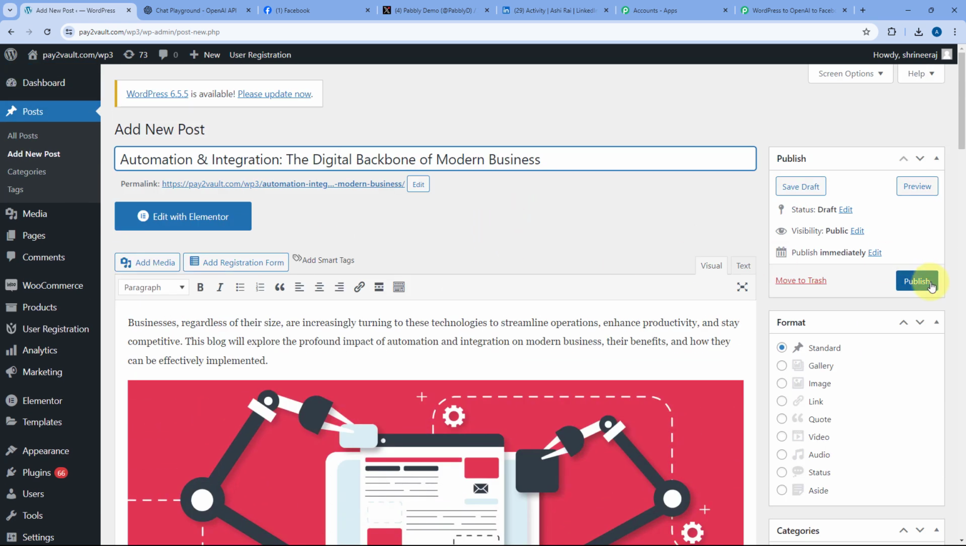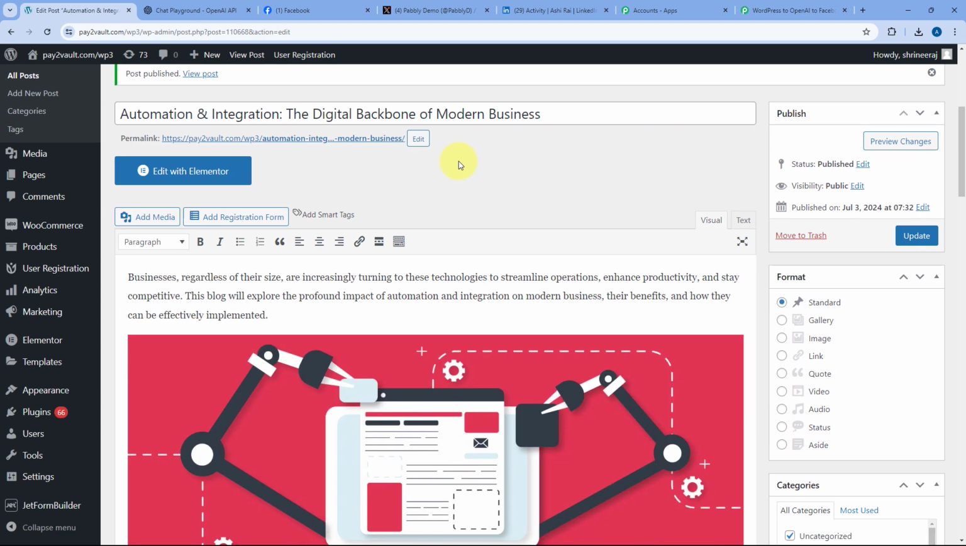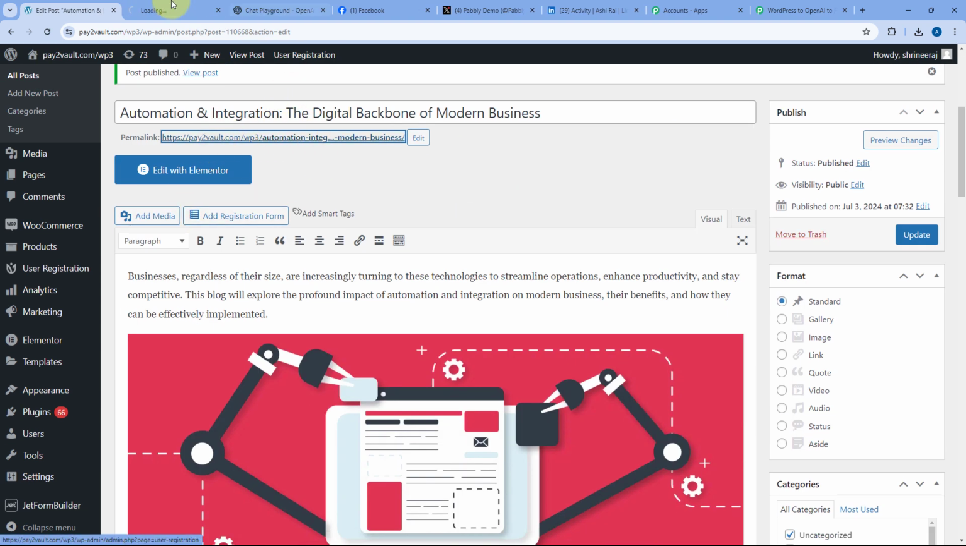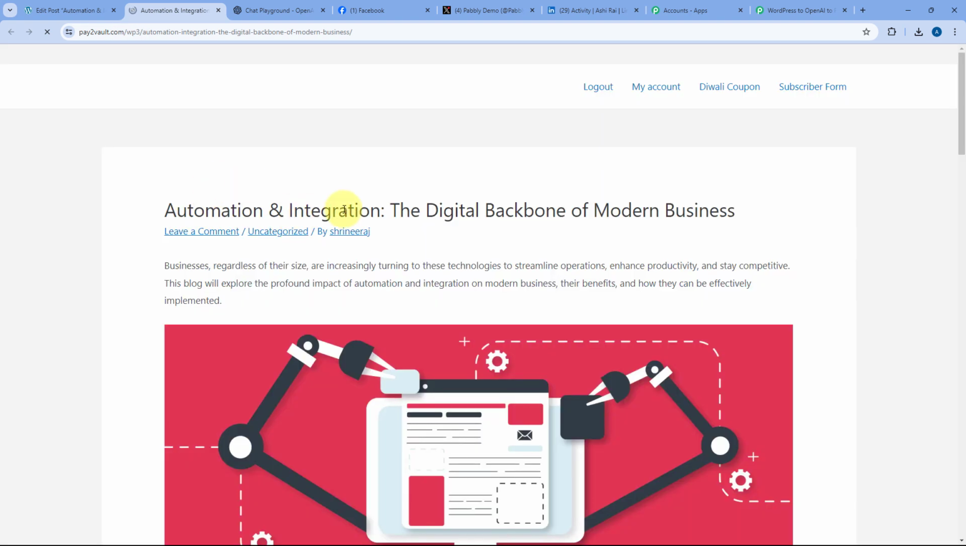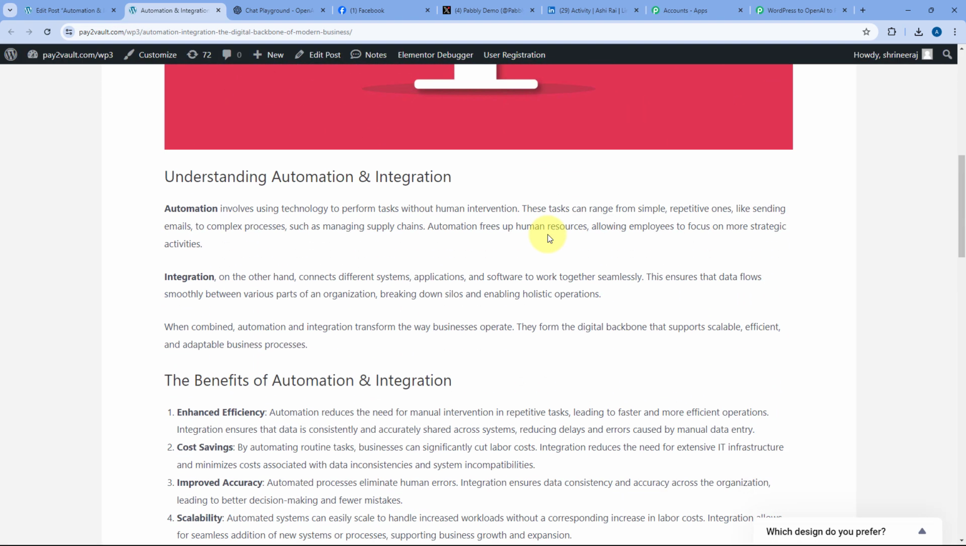Now what I'm going to do, I'll just click on this publish button over here. And as I click on publish, this WordPress post will be published on my WordPress site. And the post is published. Here we have the link. Let's click on this link, and in a new tab you can see the post will open in front of us. This is the WordPress post.